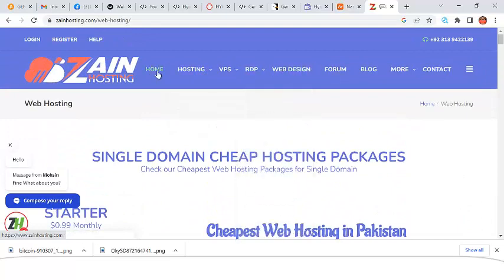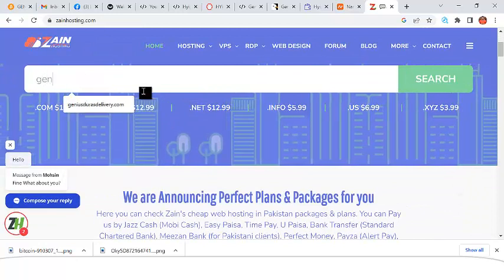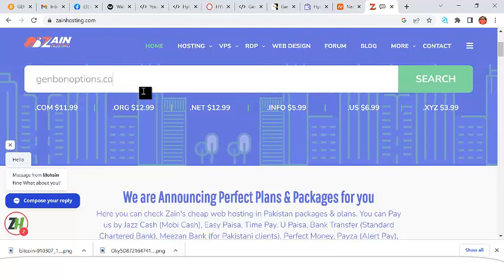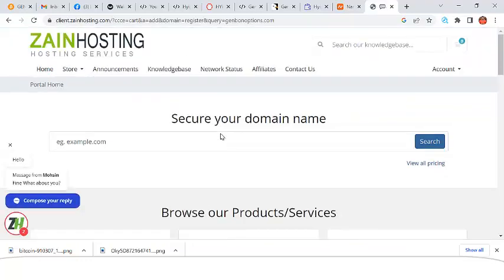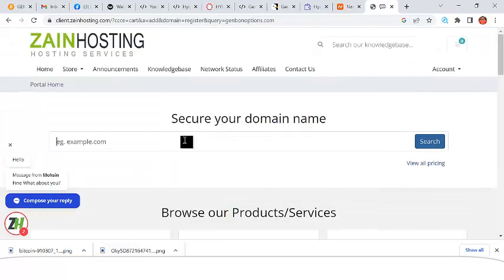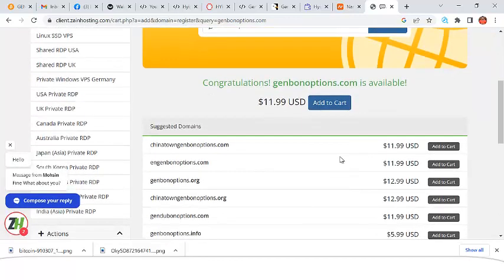Quite simple. So GenB on options.com. So you can search for your domain name, and if the domain name is available, they are going to tell you that the domain name is available. So you need to put it here again, GenB on options.com. So you're going to do that. Congratulations, it's available.